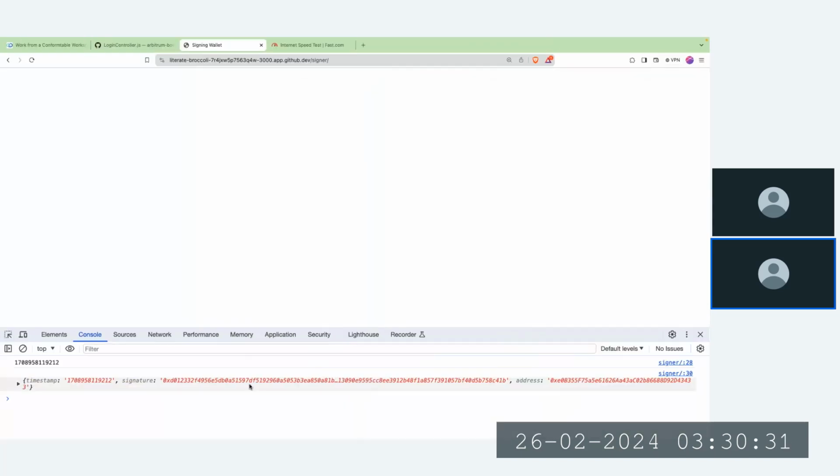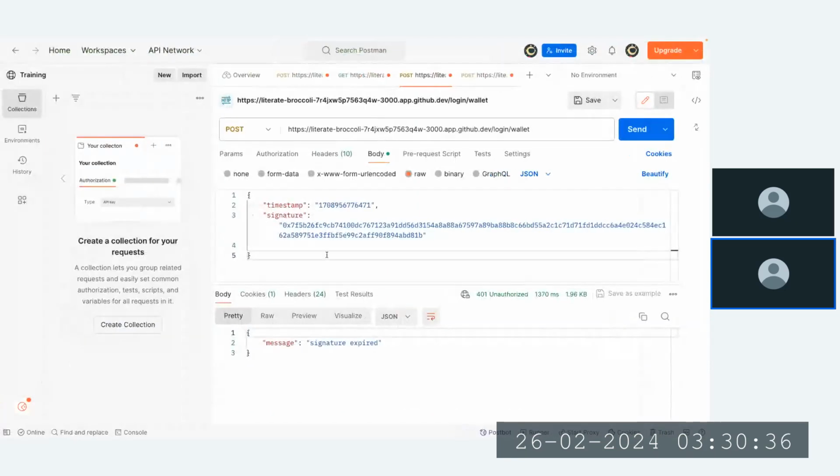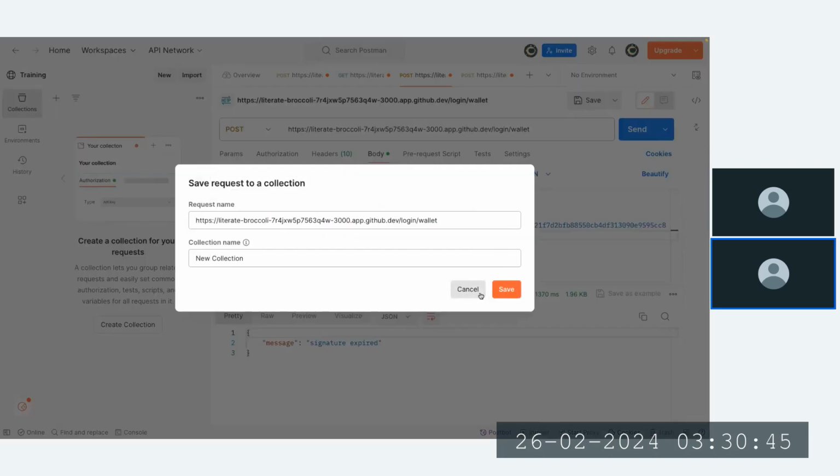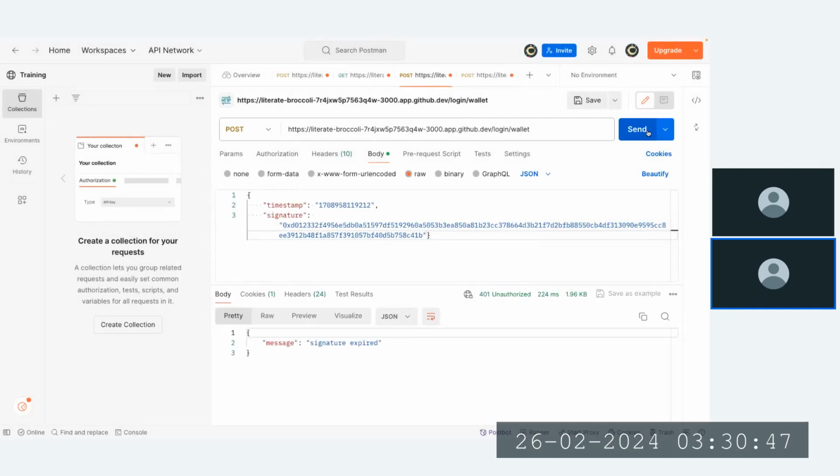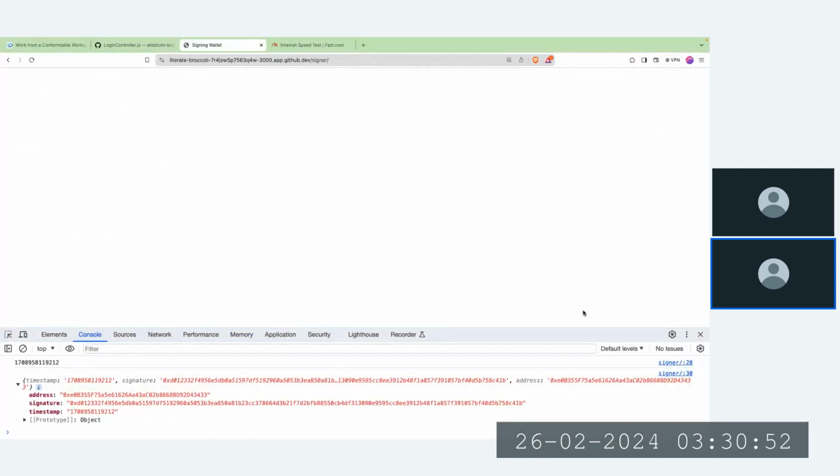Let's sign with this account and copy the signature and every other thing inside it. Copy the objects, paste, let's remove the address. We don't need the address. Press send. Oh, we're still getting a signature expired. How are we getting signature expired? The timestamp we signed is, it's in the past, you get.